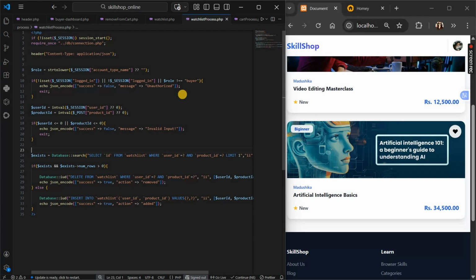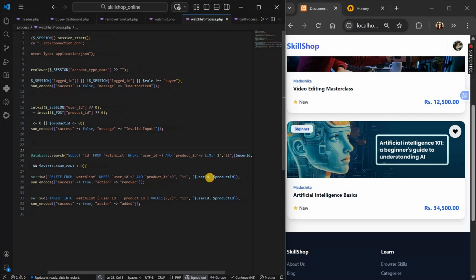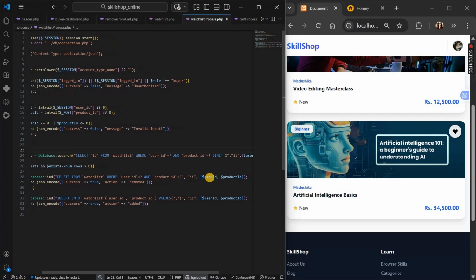And the removal process. This is the specific part that handles the removal. Delete from watchlist where user ID and product ID. We use both the user ID and product ID to ensure we delete the record without affecting anyone else's watchlist. After the deletion, we send back action removed. This is the signal our JavaScript uses to trigger that cool fade out animation on the front end.